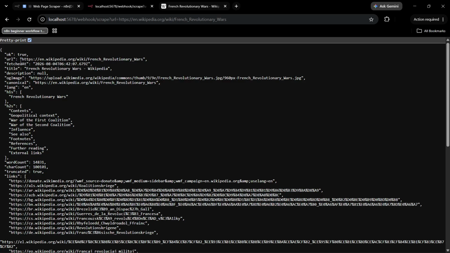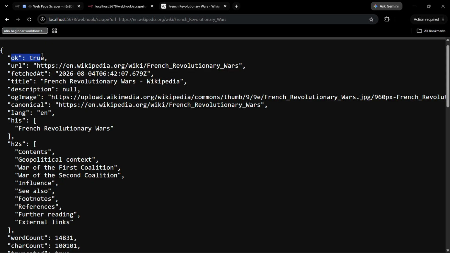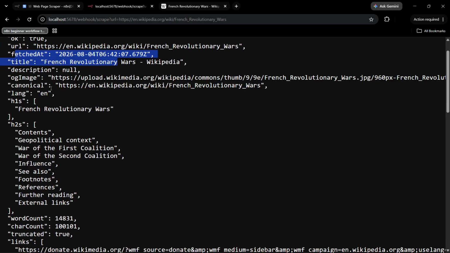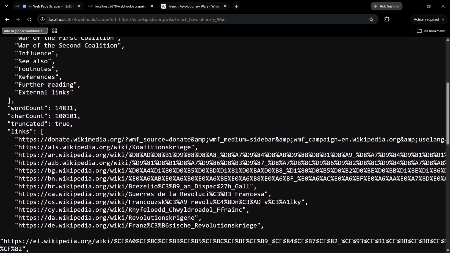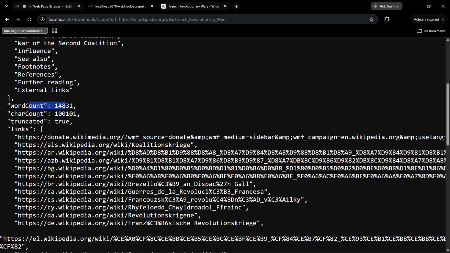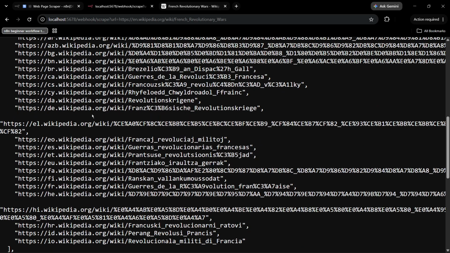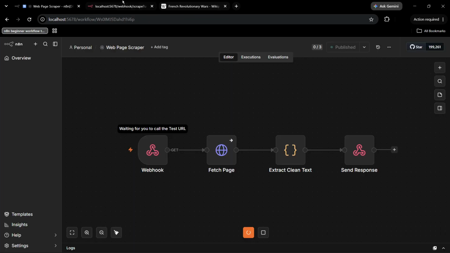Now I will enable the pretty font, and you can see here all of the details. You get the OK status, the URL, and also the fetch time, the title of the web page, its description, its images, language, and also the H1 and H2 heading tags. Apart from that, you also get the word count and the character count, and much more important details which you can see right here. So basically, this is how this workflow works.